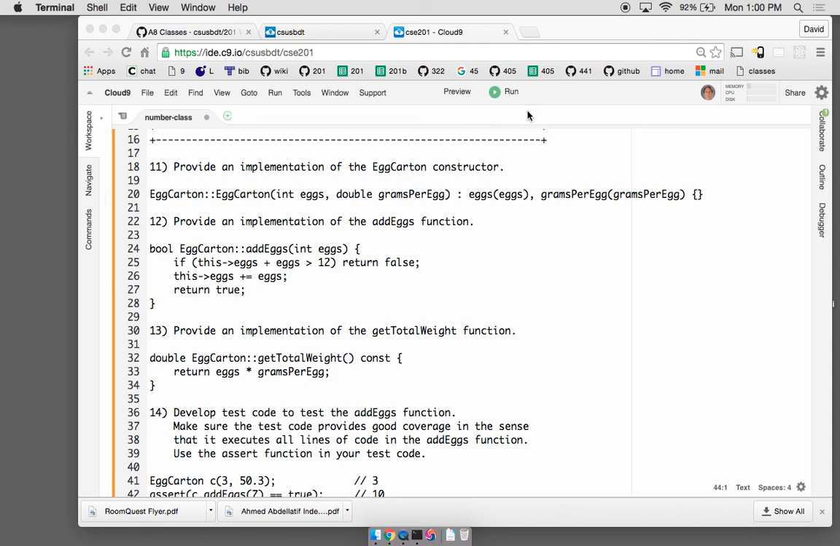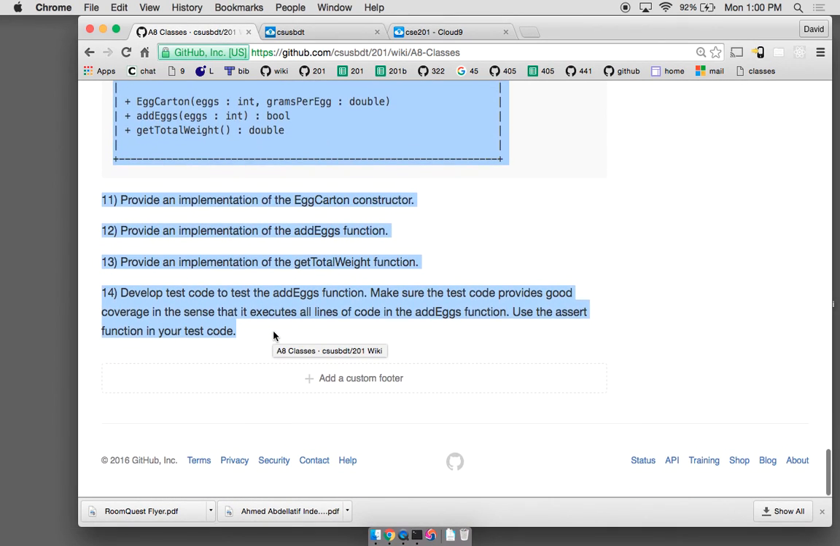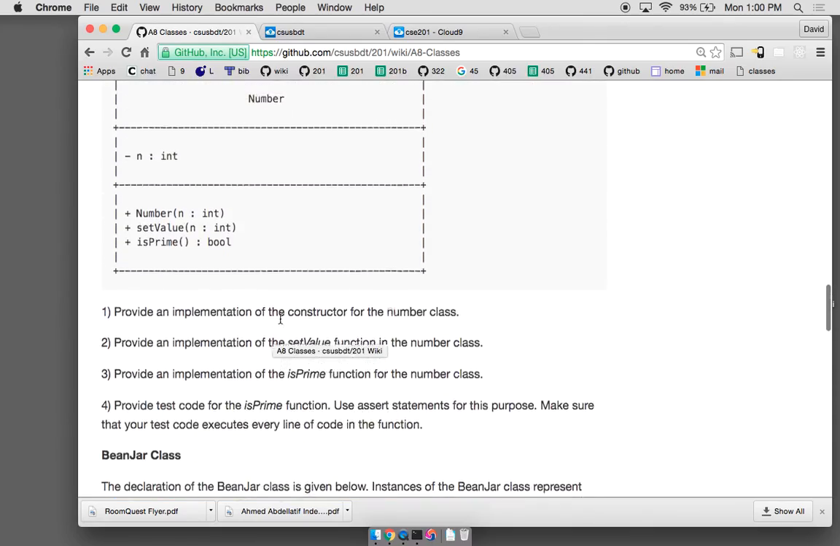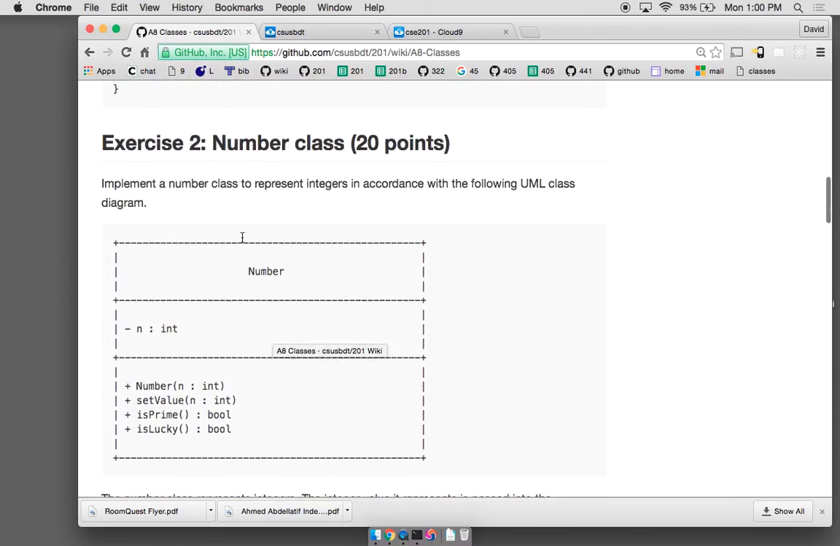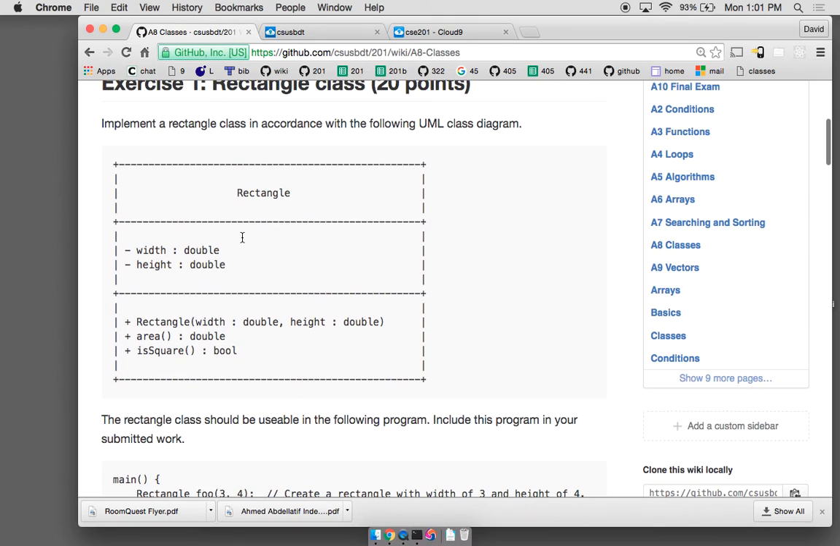Any other questions? 1 o'clock. We looked at these, yeah. Are we going to have a question like exercise 1 in the exam? The rectangle one? Yeah. Do you want to look at that one? Yes, please. Rectangle class.